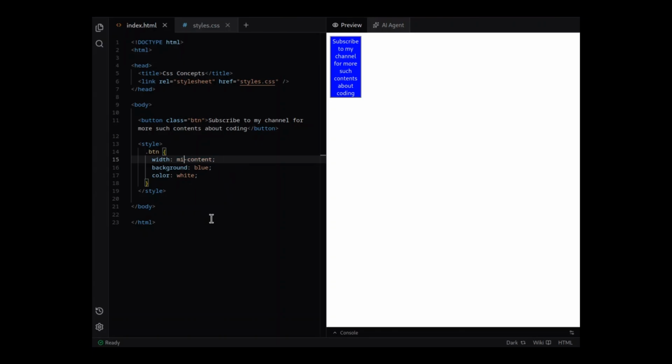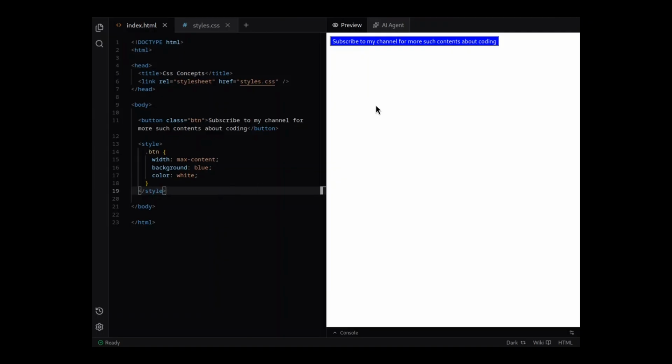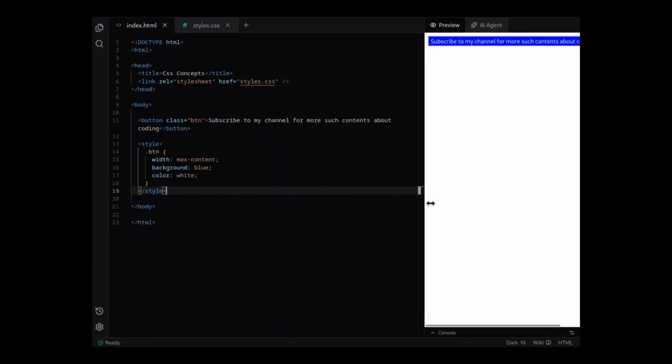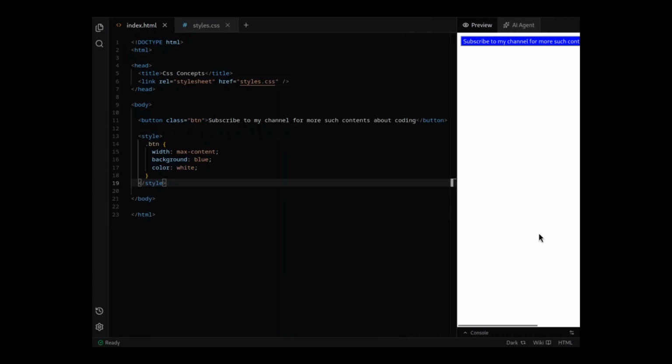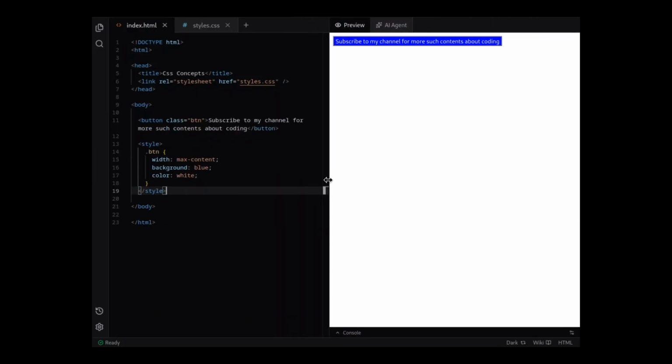Now there is something called max content. What max content does is it takes into account the entire text. It is not going to wrap at all. So on this screen, as you can see, the entire button is visible, but the moment I try to reduce the size of the screen, as you can see, it is not wrapping at all. So I am getting this scroll bar, okay. So it is going to go beyond the boundary. It is not going to be responsive again, okay.